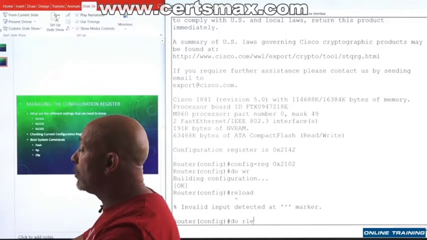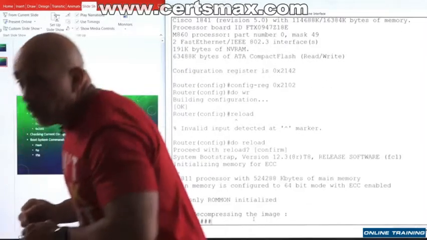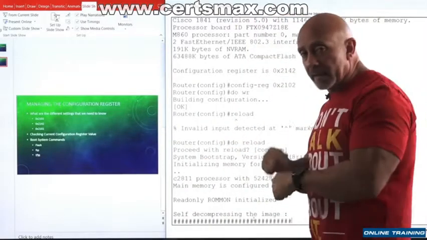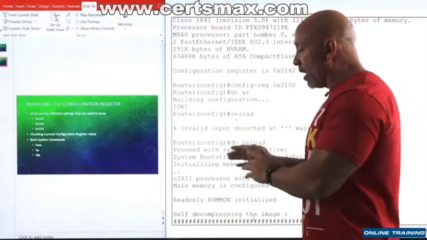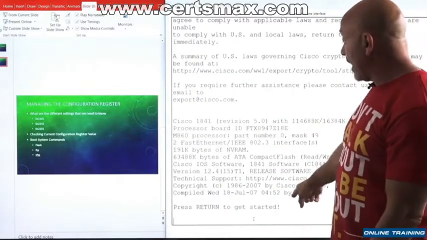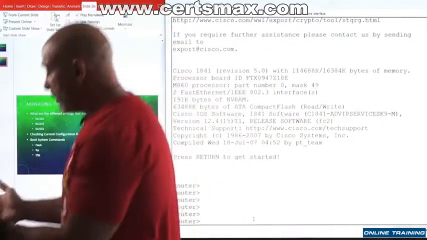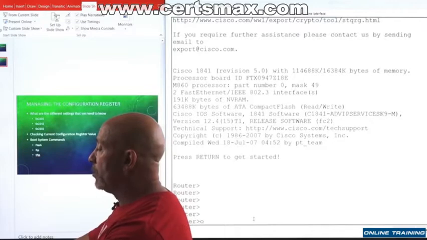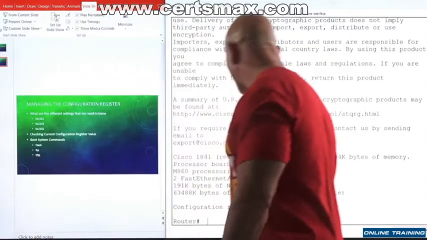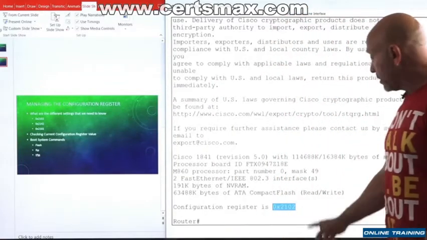You guys cannot do the do command in your Cisco certification. You have to go back all the way to privilege mode: exit, exit, no Control Z, exit, exit, you're in privilege mode, copy run start, enter, enter, you'll be good to go. All right, and now you see it's not asking me for setup mode anymore. We're going to hit enter. Takes us into the router. Let's do an enable. Let's do a show ver. And now we see we're back at 2102.